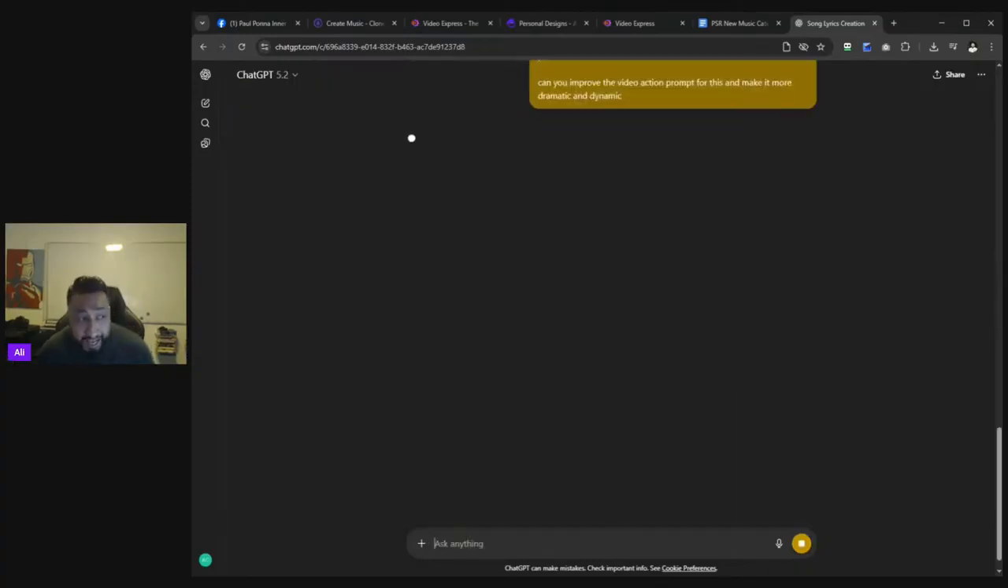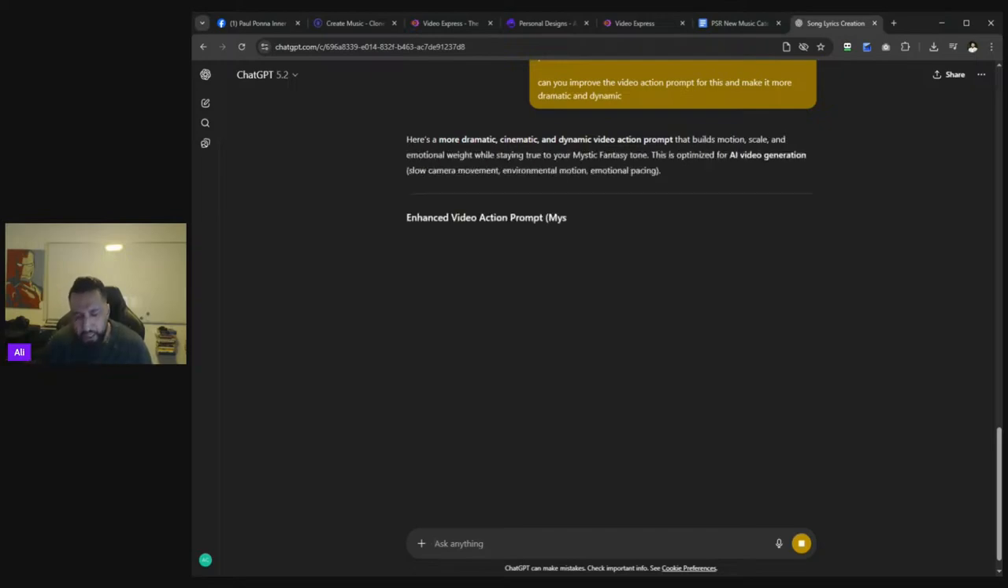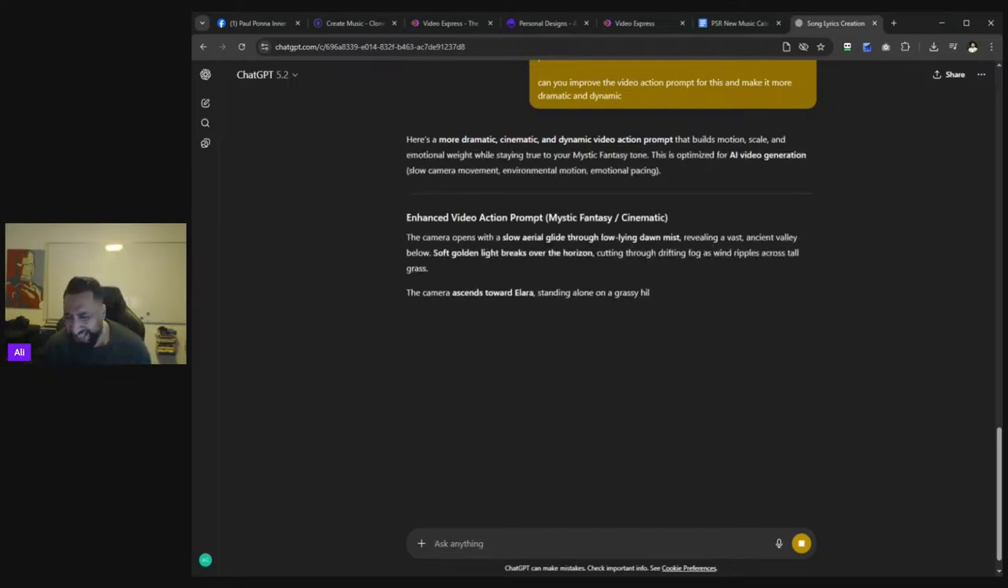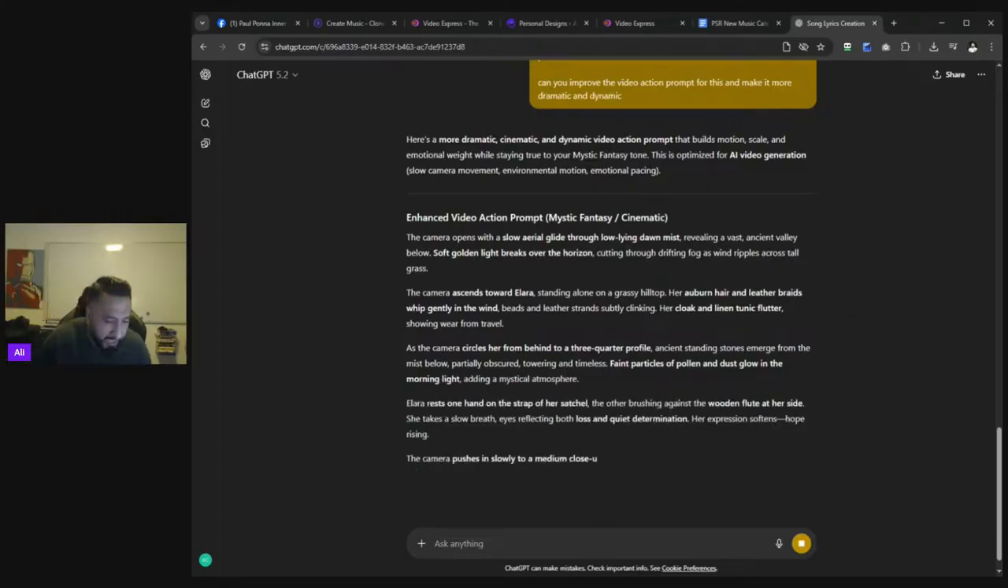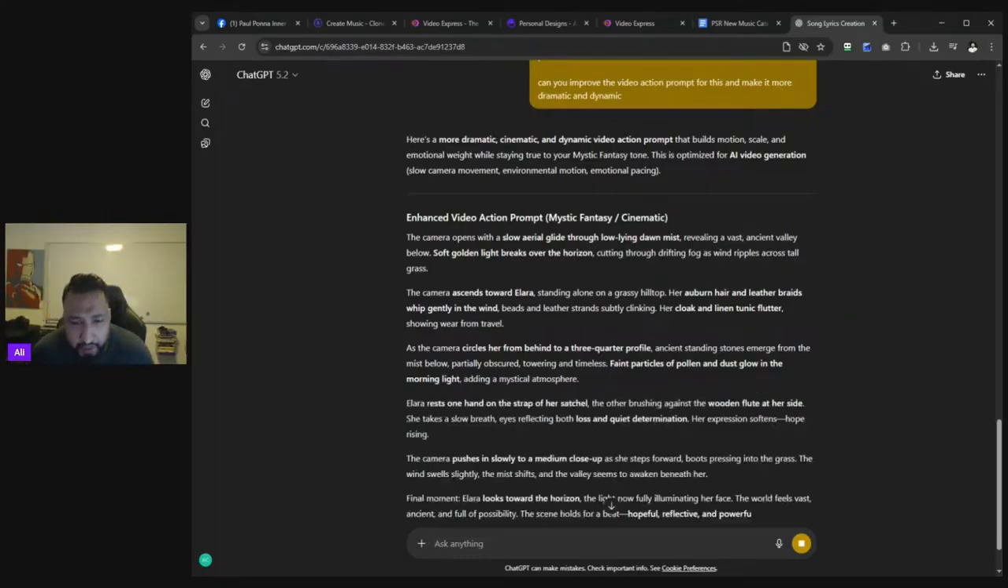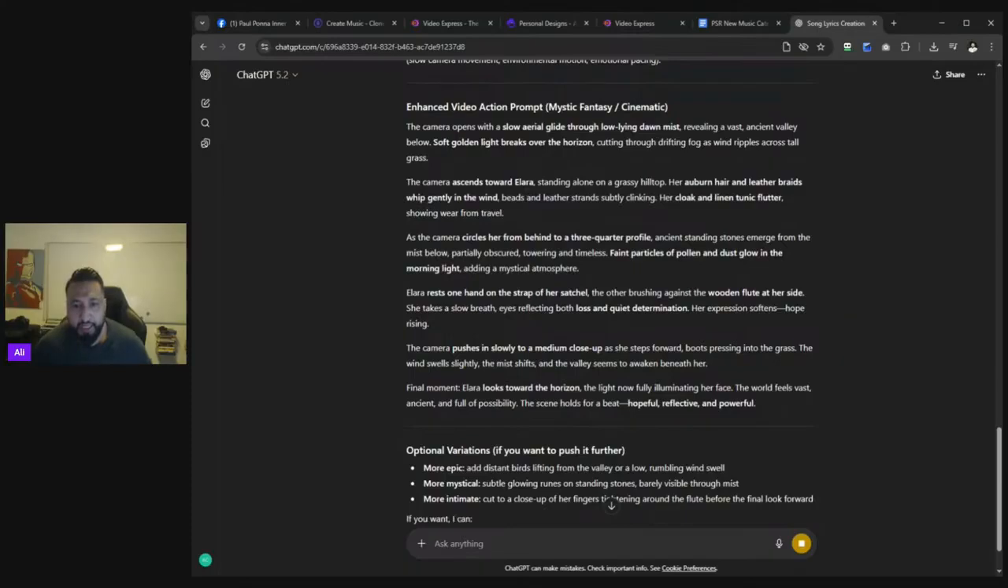You don't have to, but if you want to have that creator's input and have a little bit more say on how the video is displayed and the actions behind it, the video action prompt, then you can obviously add that. So create a short video action prompt as I need this for Video Express AI.